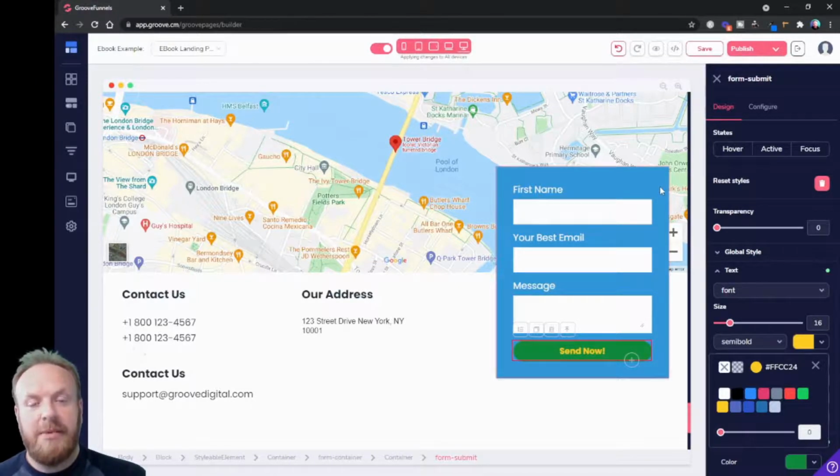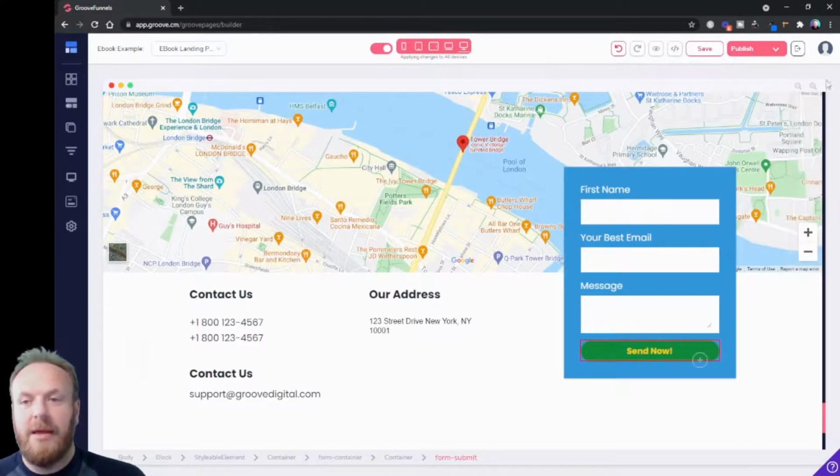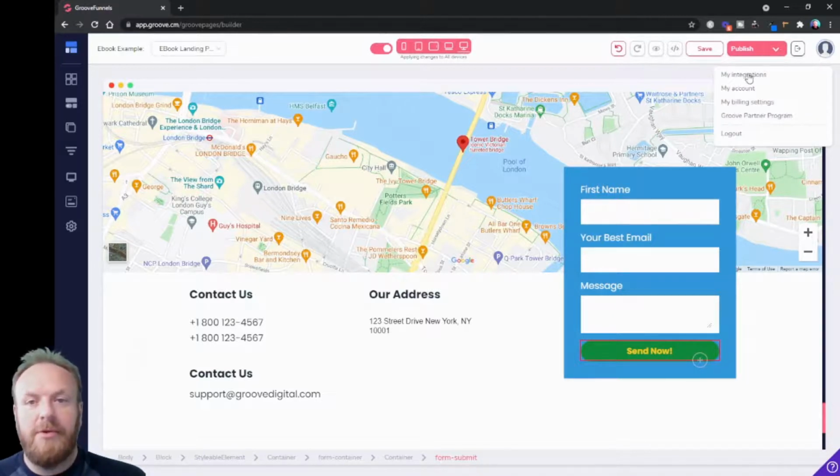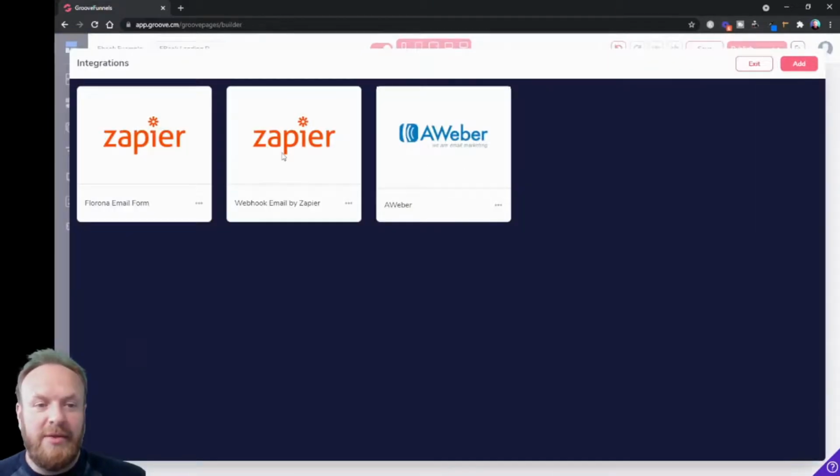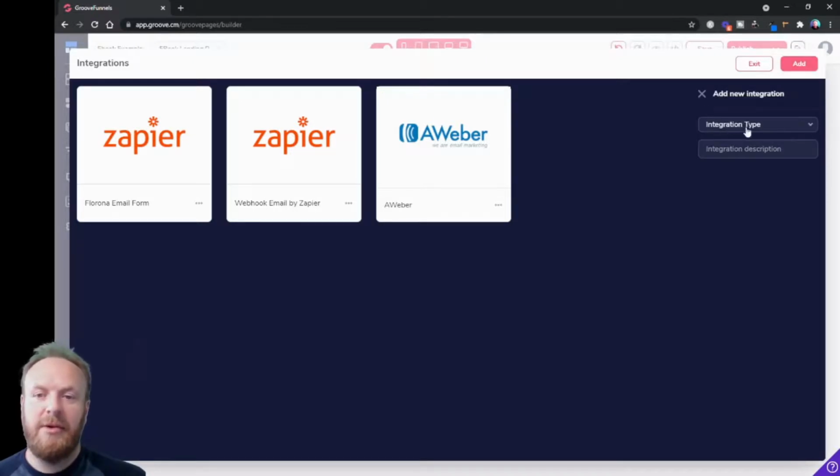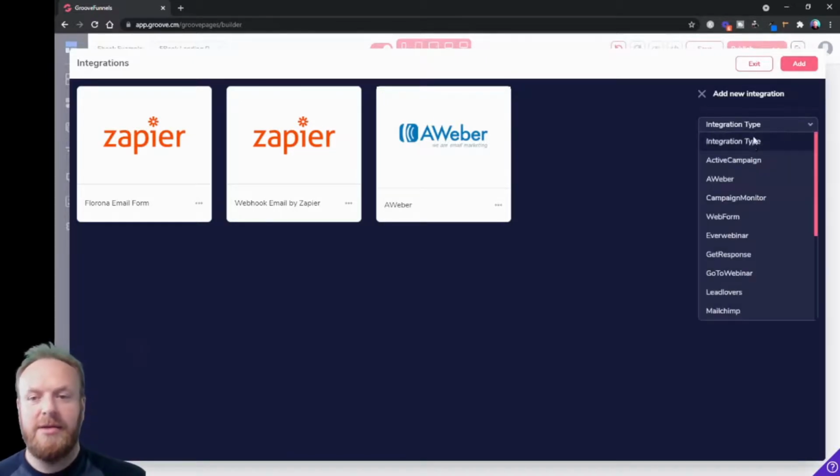But when we're coming in to set up integrations, we need an integration to be able to actually process that data. Where you find integrations is anywhere in your Groove account. You have your little avatar icon here. You click on here and you go to My Integrations. When you click on that, these are some I've already got set up. If you've got none set up, you'll get a different, blank screen. So if you want to add an integration into your GroovePages site, you click Add. And then it'll ask you what type of integration you want to add. And you get all these different options.